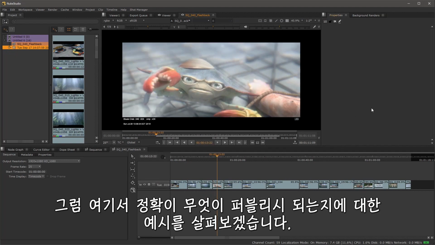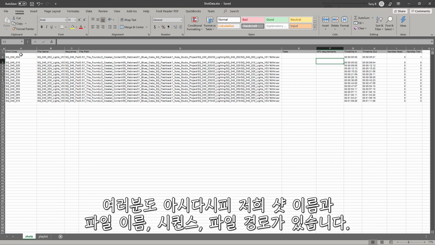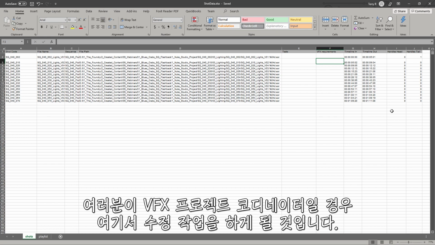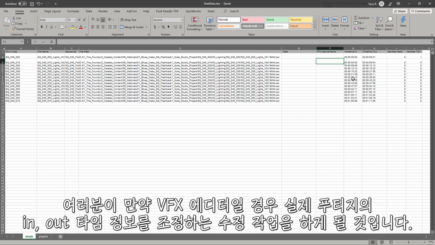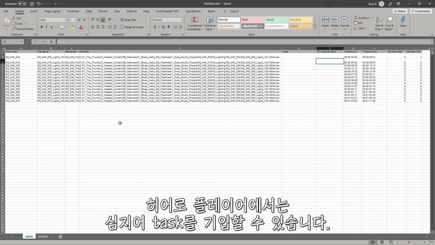Now let's take a look through our example of what exactly is being published here. So we're publishing to the spreadsheet. We have our shot name, we have the file name, sequence where it lives. We also have tasks and requirements, as well as timeline in and out, and handles. Now, if you're a VFX or you're the project coordinator, you could be going in and modifying this. If you're the VFX editor, you can be going in and modifying. Maybe you're modifying the time in, time out, the handles, the actual footage. You can completely create an entire sequence just by using your asset manager, and then having that automatically and dynamically be built inside of Hiero, Nuke Studio, and Hiero Player.